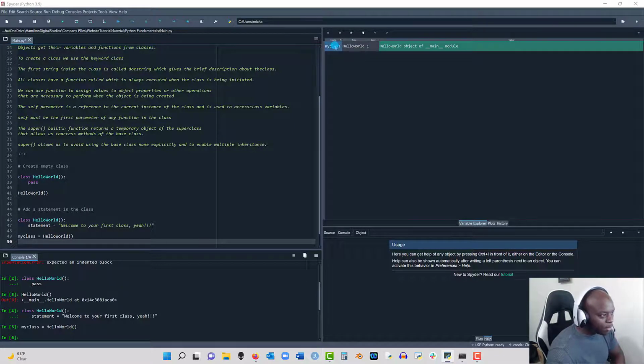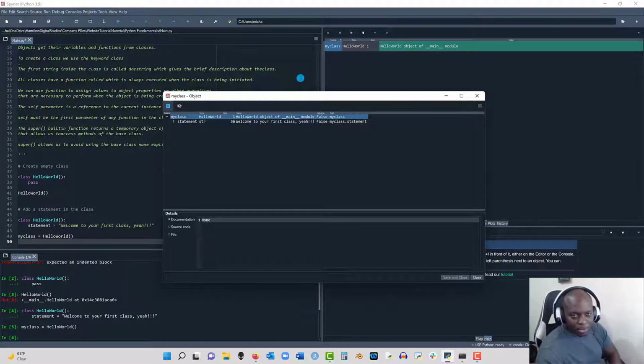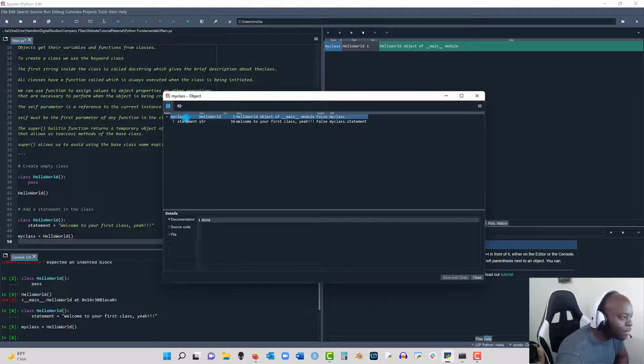If you double click on my class, this is specific to Spyder, you see that it'll tell you what's in your class. So right now we have my class is hello world. Inside of it there's a variable statement that's a string, and it's size 36. I like this. This is one thing I really do like about Spyder. I'm sure Jupyter can do it as well, but Spyder has a really good way of looking and seeing what's in the class once you instantiate it and put it into your variable set. So we'll keep looking back and forth at this as we keep creating classes as well.